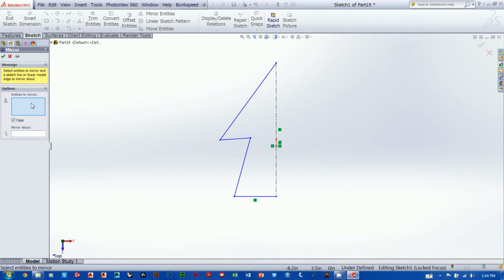So looking down here in the options box, we've got this blue box here. Because it's blue, I know it's ready to accept my input. So it's saying, please select entities to mirror. So I'll just select the lines that I want to mirror. And it'll be this one, this one, this one, and this one. And as you see, as I clicked each one of those, it adds them into that box.